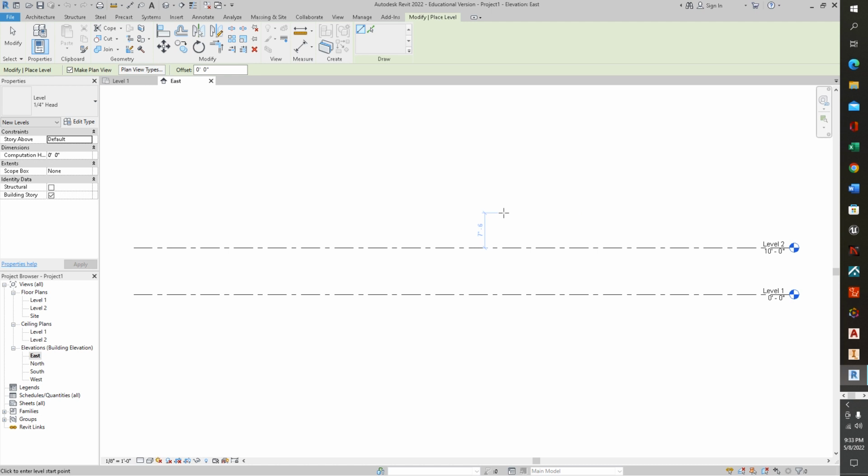We could work off of those, and we can actually go up to our draw menu up in the ribbon and select the green selection here, the green line. It says pick lines. We'll use that, and we'd like to have the same offset as what we've already come up with, which was 10 feet.